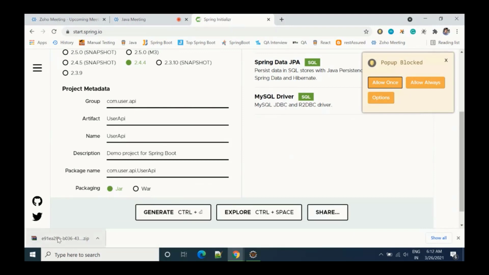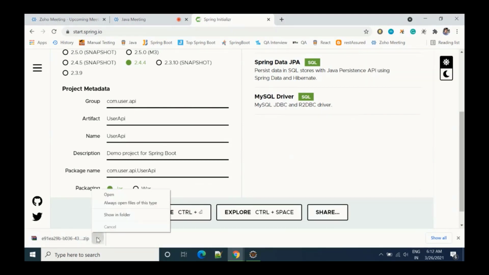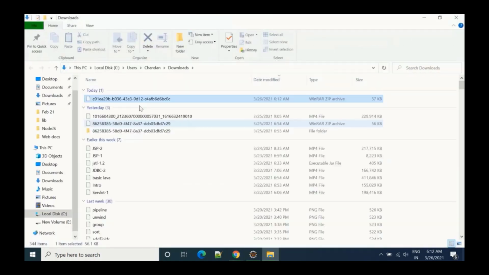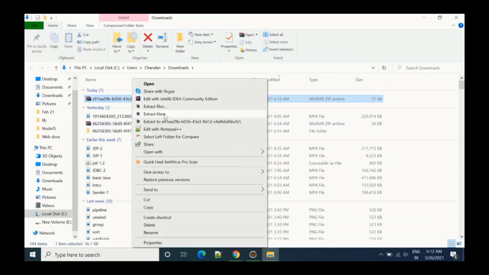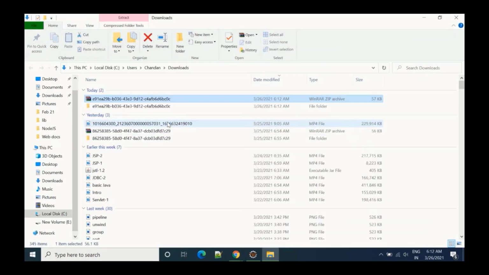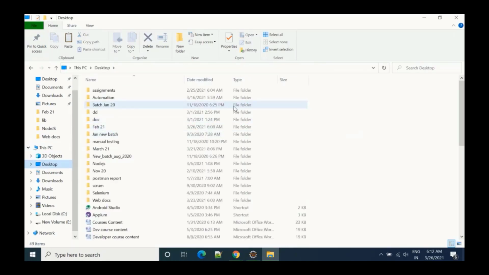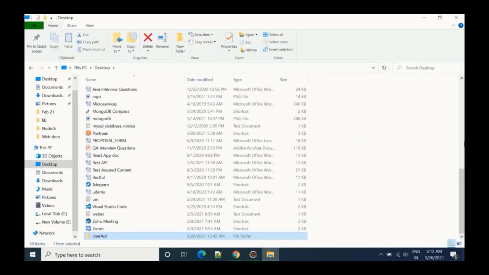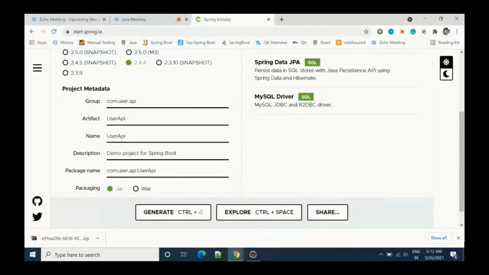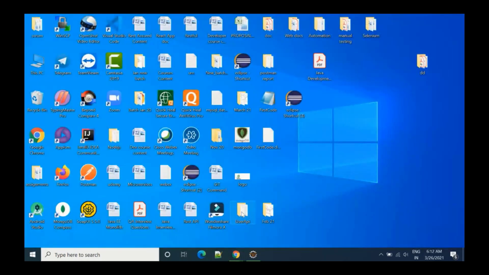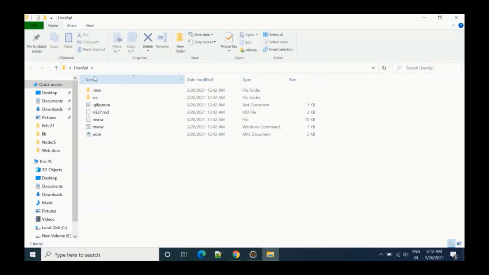After that it will download a zip file. Go to that, and we will extract this zip file here. Now we have this one. Let's cut this from here and put it, let's say, on the desktop. So here we have user API. Now let's go to the desktop. We can see this is our user API project which is created.